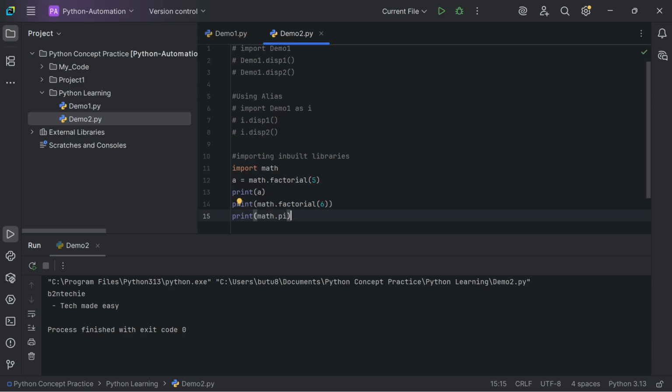So these two functions I am using are nothing but factorial and pi. Let's see the output. Here you can see the output is 120. 120 is nothing but the factorial of 5. 720 is nothing but the factorial of 6. And what is the pi value? That is nothing but 3.14, which everyone knows already.